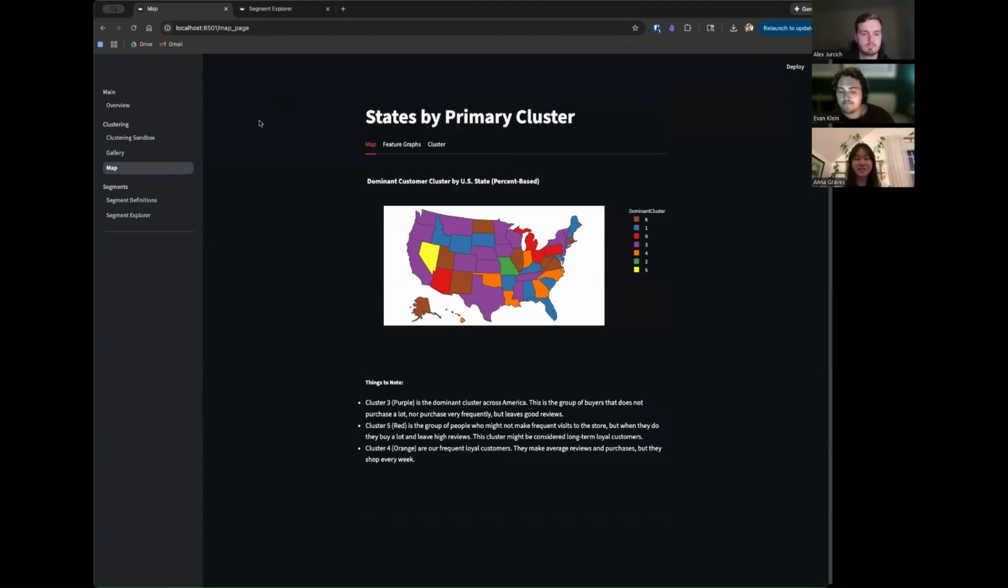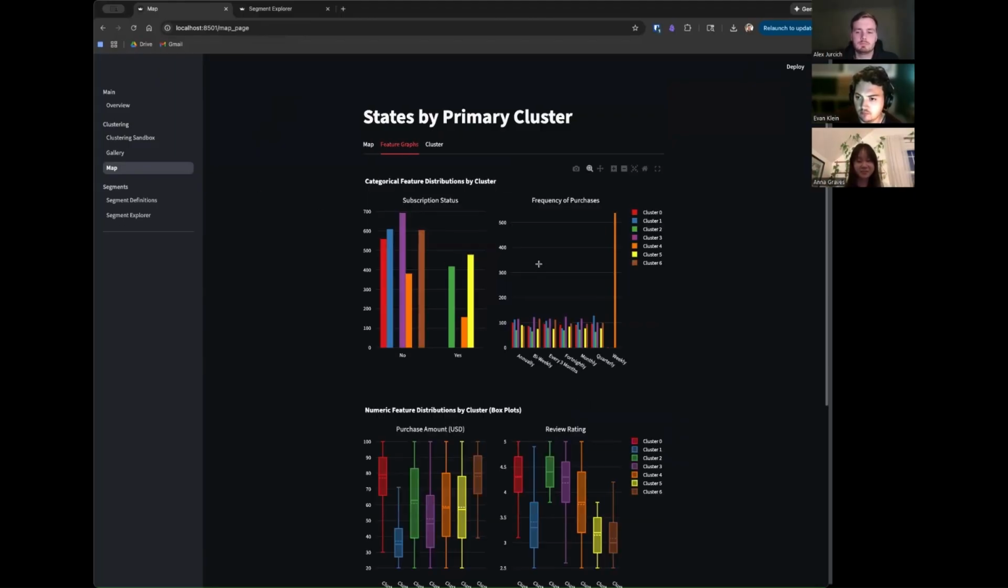Yes, so this is to show how clusters are spread across the US by state. And if you hover over any of the states, it should show the breakdown of clusters. And this is using predefined fields. So if you go over to feature graphs, you can see an explanation of how the different clusters work. So we can see subscription status, review rating. So this is why some of the clusters might be different from what Evan was showing. And so you can learn more about the patterns there.